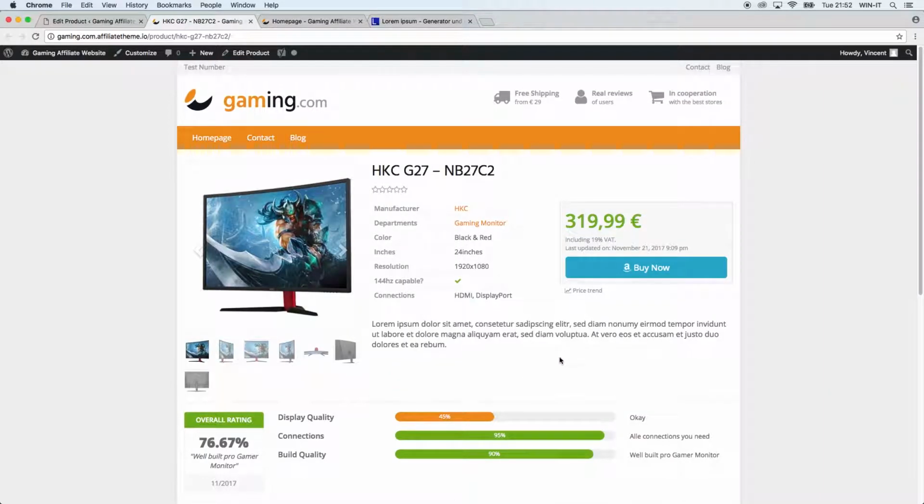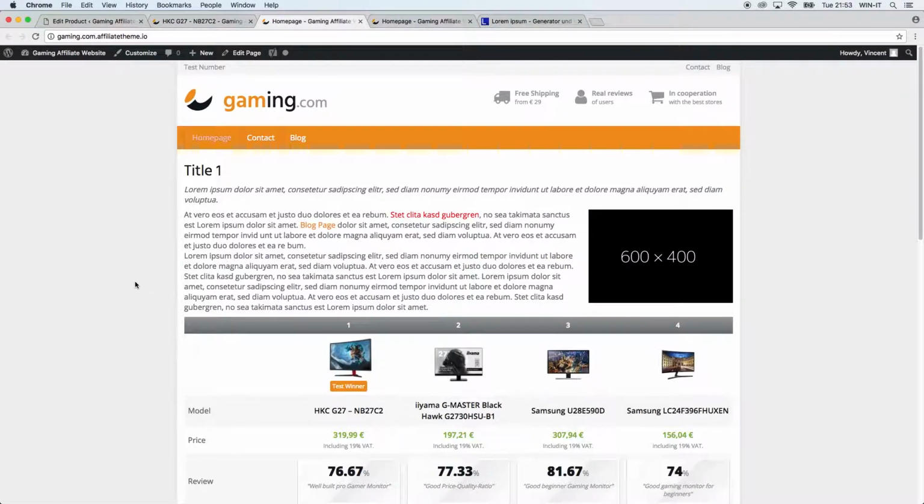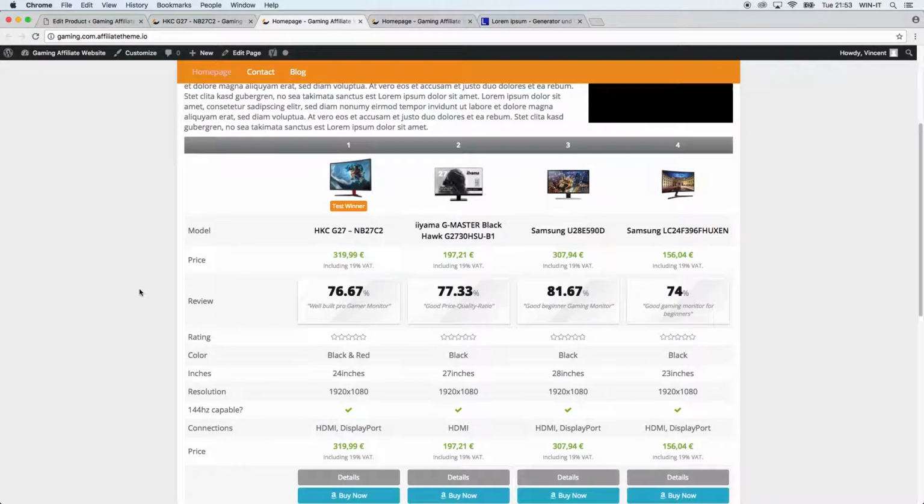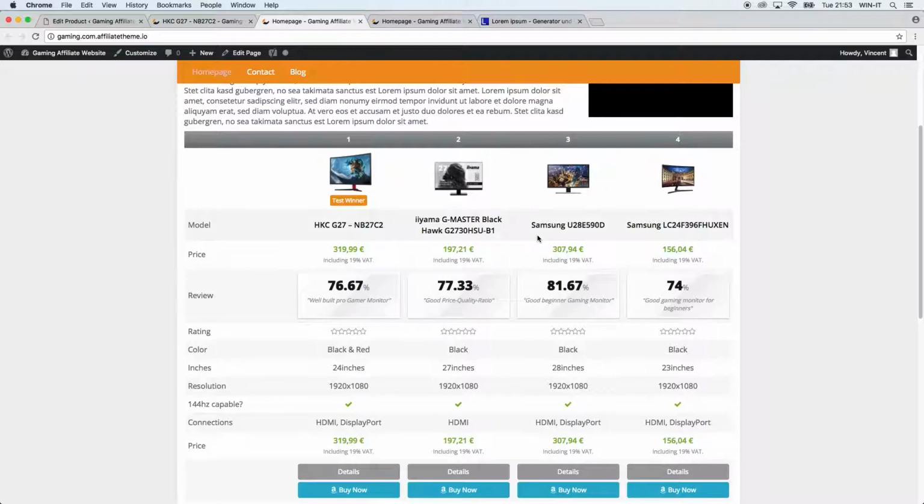So after doing this, we want to see where else to find this badge we define here. You cannot only find this on the single product page, but also, for example, in a comparison table. So let's take a look at our comparison table on our landing page. We have our 4 gaming monitors here with all the information inserted.